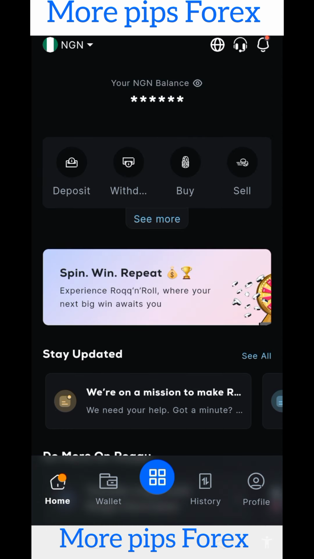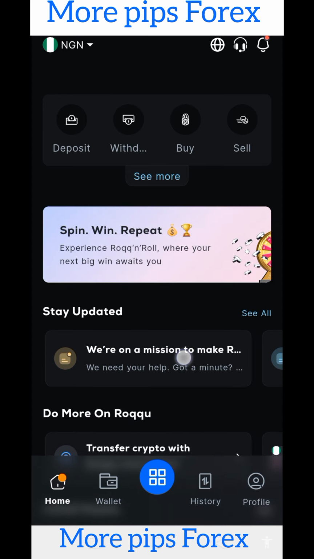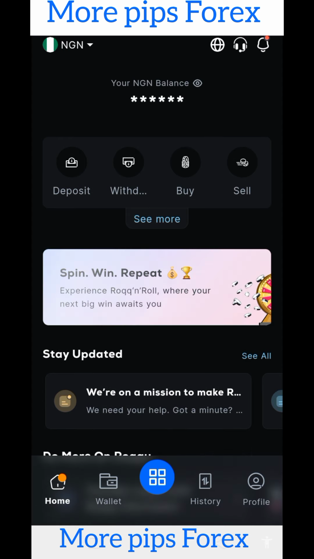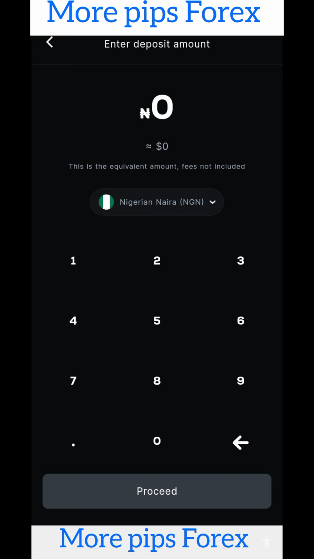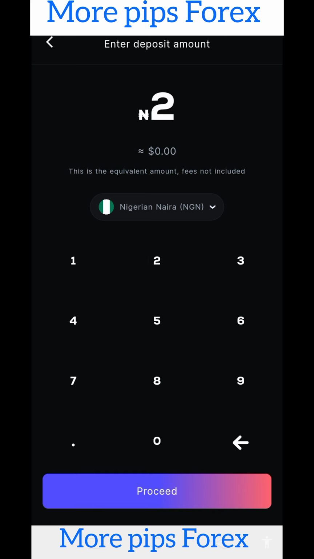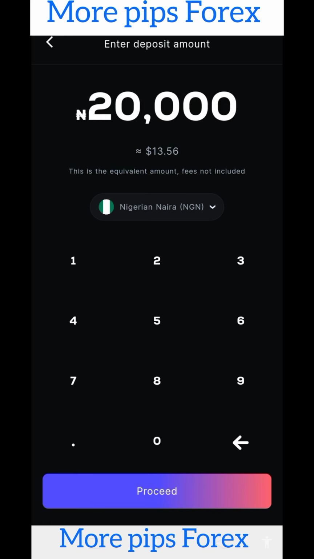So first of all, after you create a Raven account, open your Roqqu account. I assume you've already created it. You will see deposit, withdraw, buy, sell. So you click on deposit, guys. When you click on deposit, there's going to be an amount that you would like to deposit. For instance, let's put 20k, 20,000 naira. Now below you can see the dollar equivalent of the 20,000 naira, which is $13.56.